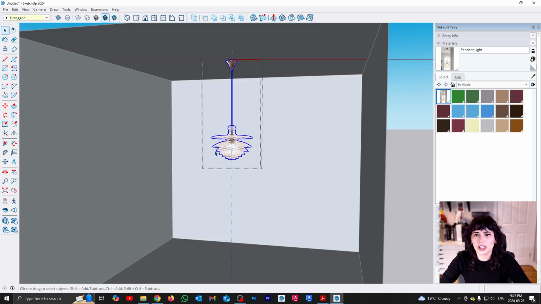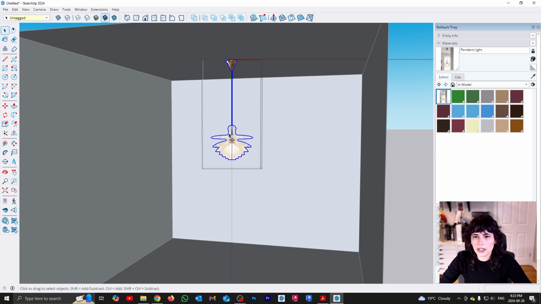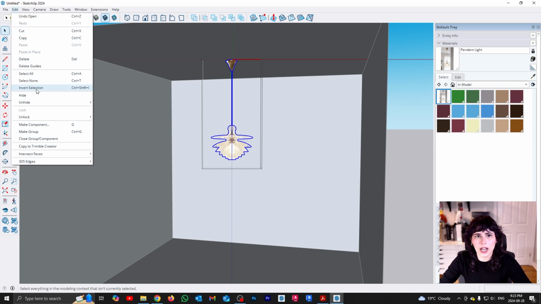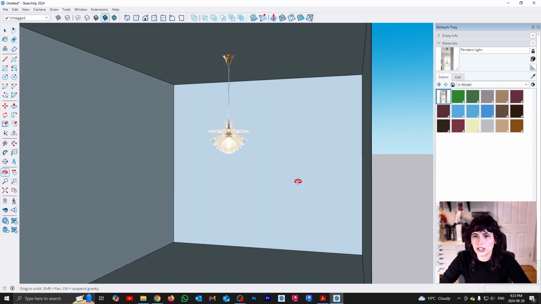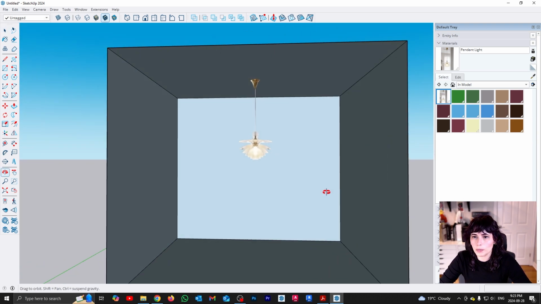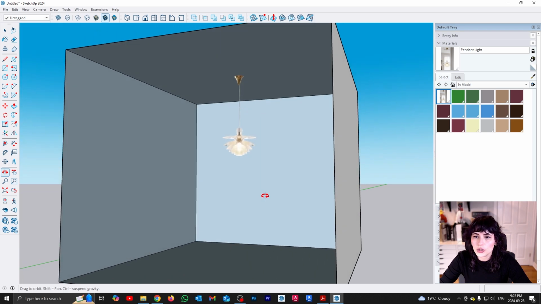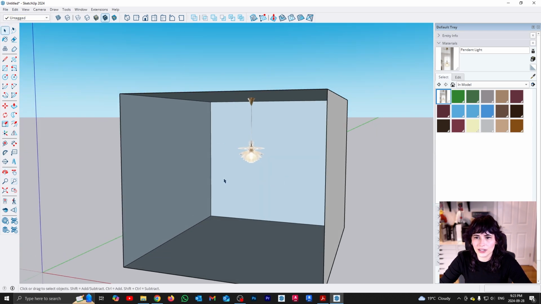So I could, for example, select the entire thing, right click, go here to select, and deselect faces. I just want to keep the lines, and then I'm going to go to edit and go to hide. And basically this is going to give me an even cleaner look for this geometry. It literally looks like it has been photoshopped, but it exists in the 3D model. So it is a pretty cool way to tackle having to model certain things in SketchUp.